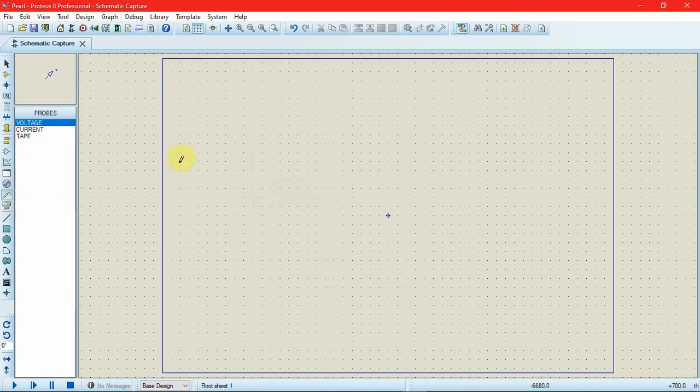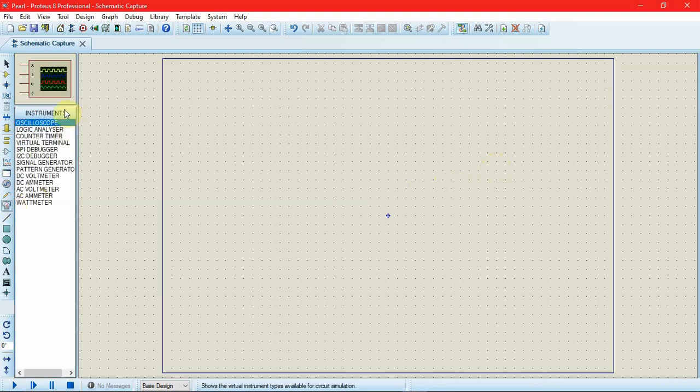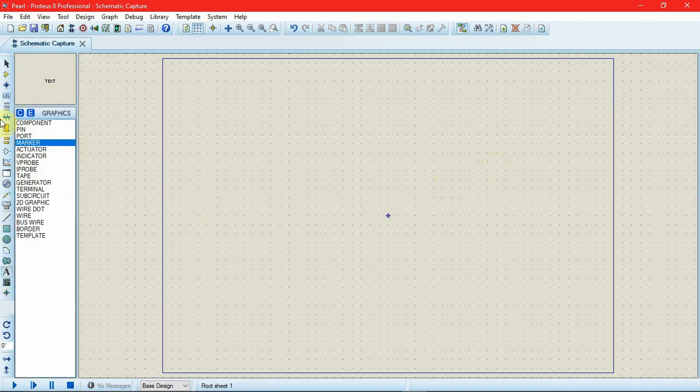Also, there is a probe mode where you can put a probe on a certain point at a certain terminal and check the voltage, the current available at that point during the simulation, of course. Also, there are instruments available in this software like oscilloscope, logic analyzers, debuggers, signal generators, and so on, that we'll be requiring in our simulations. So this is all about the tools that are available on the left side section of the Proteus window.